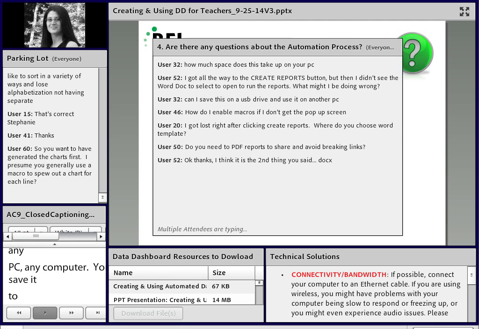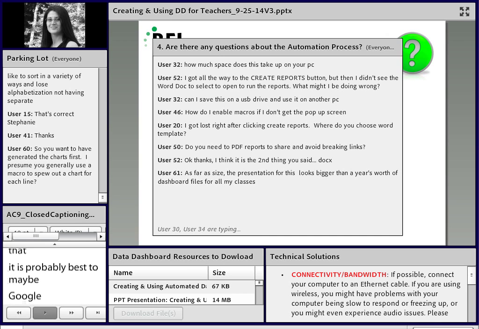For Ruth's question, depending on how high the security is set on your PC, you may need to go into the options for your Excel program and change the security settings. And for that, it's probably best to Google how do I change my macro security for Excel. That's probably the best way to tell you how to do that.